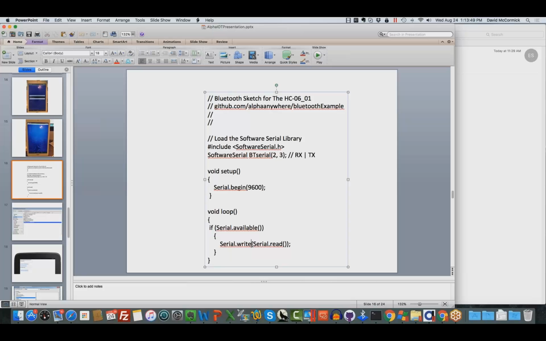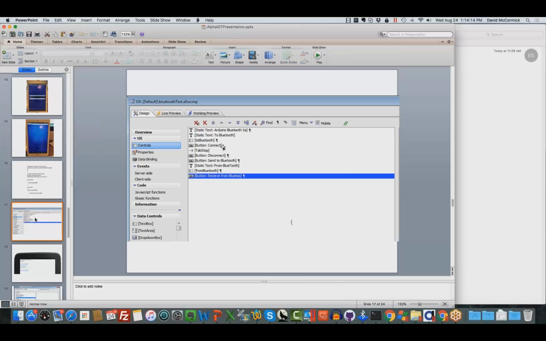So once that was in place and I saw that everything was working in terminal, I decided it was time to bring in Alpha Anywhere. I created a UX component, which I'll show you here. The top of it has a couple of field labels. There's the to Bluetooth field. I have a connect button, a disconnect button, and a button which says send to Bluetooth. I have another field here called from Bluetooth and a button, receive from Bluetooth.